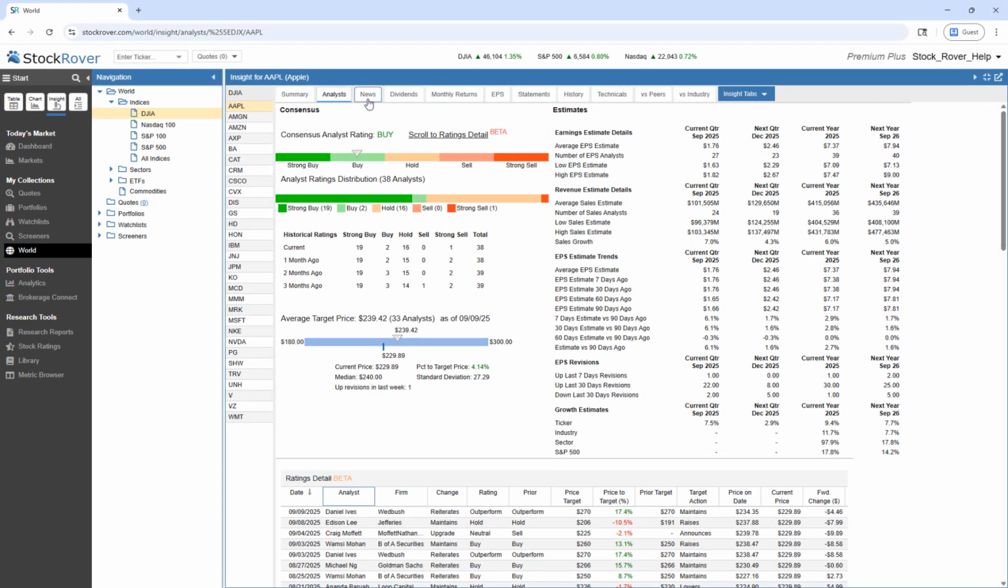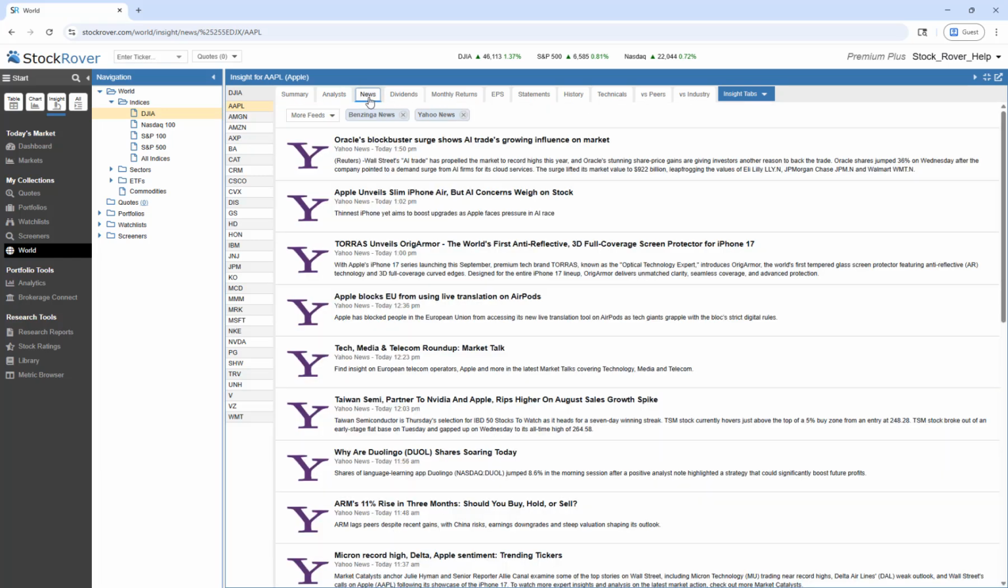The News tab streams real-time company-specific headlines. It's a simple way to stay on top of the latest updates. Click on any headline to open the full story in a new browser tab.